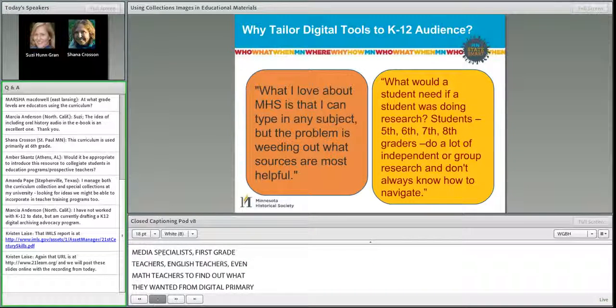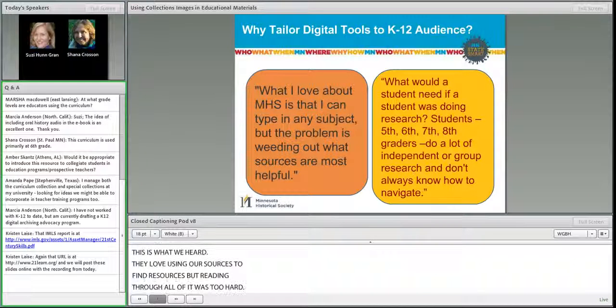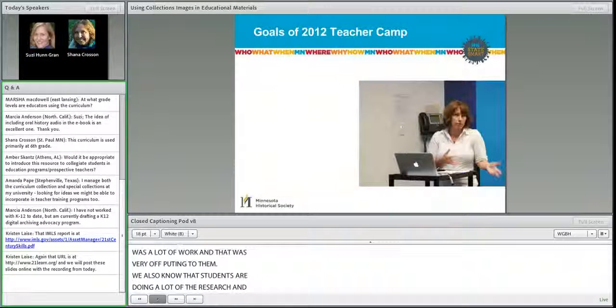They love using our sources to find resources, but weeding through all of it was too hard. It was a lot of work, and that was very off-putting to them. We also know that students are doing a lot of the research, and students need to be taught how to do this research. So these were two things guiding us as we did our research.